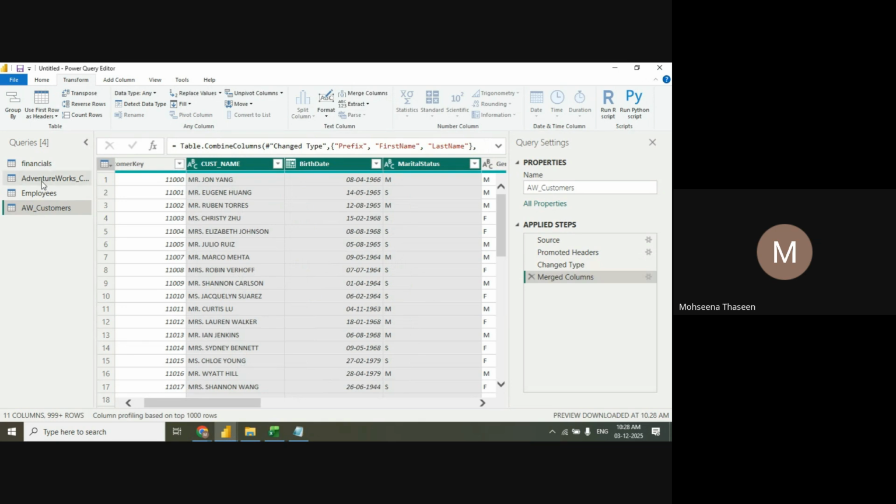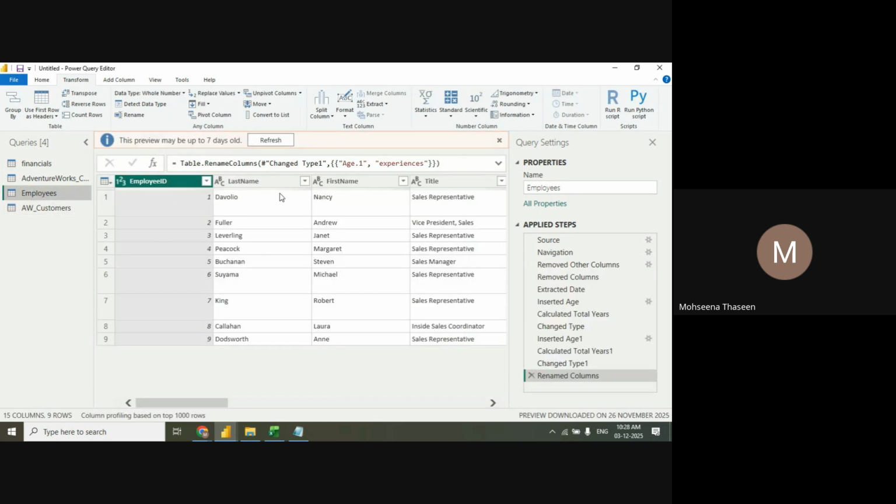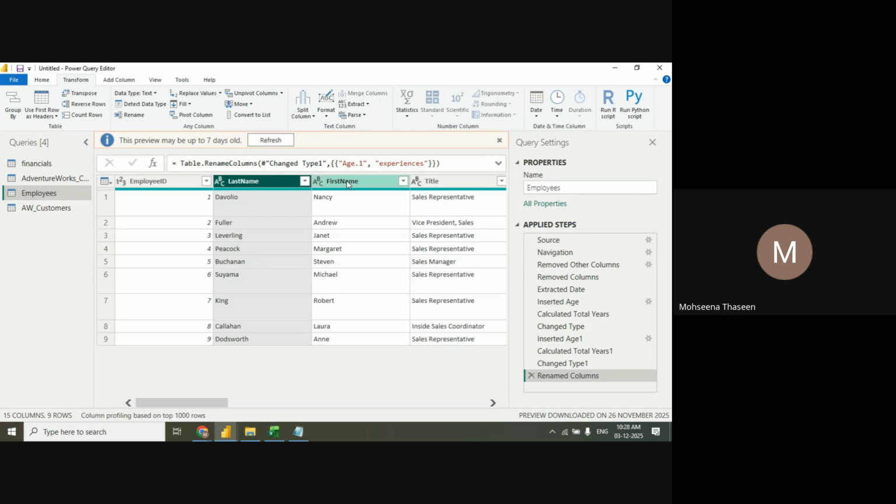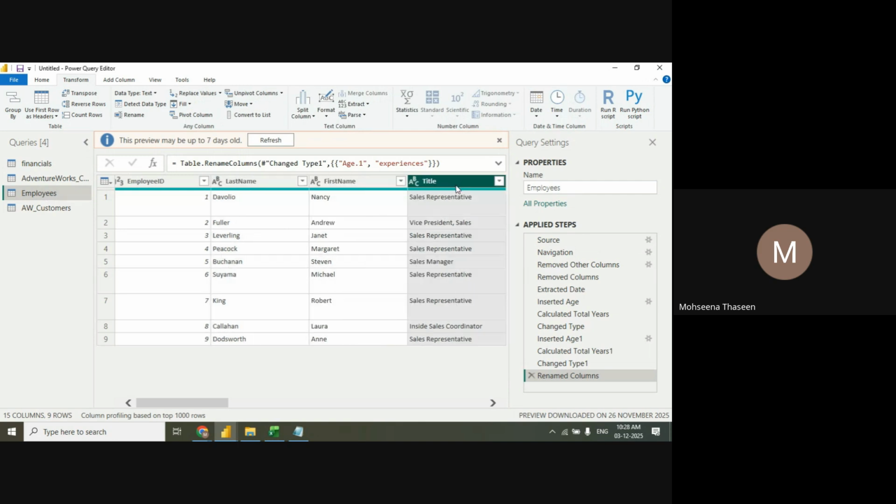Clear? And similarly, we can go with your employees data in this OData. Here also we can see this is your last name, first name, and title. In which way do you want me to put it, combined together? I need the title, Control, Shift, Control. Then I need a first name, and then I need a last name.